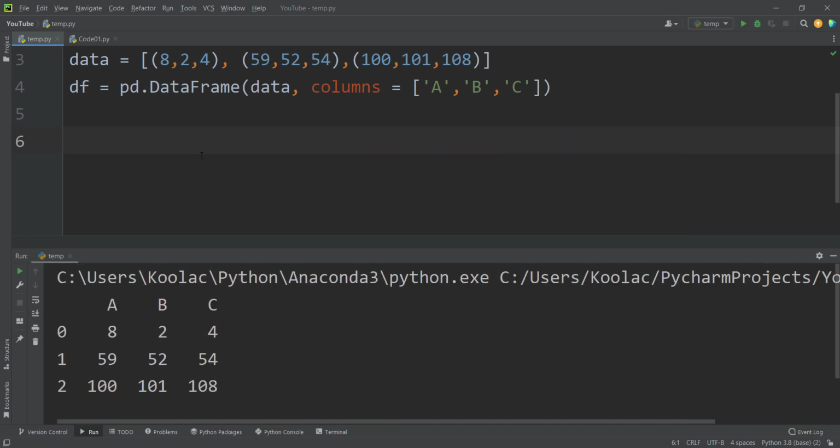Now example number 2. Suppose that for each row, we want to calculate the average of the values in column A and C. For example, for this row, we want to calculate the average of this value and this value, which are in column A and C. And remember, we want to just calculate the average of the values in column A and C, not B. So let's start.